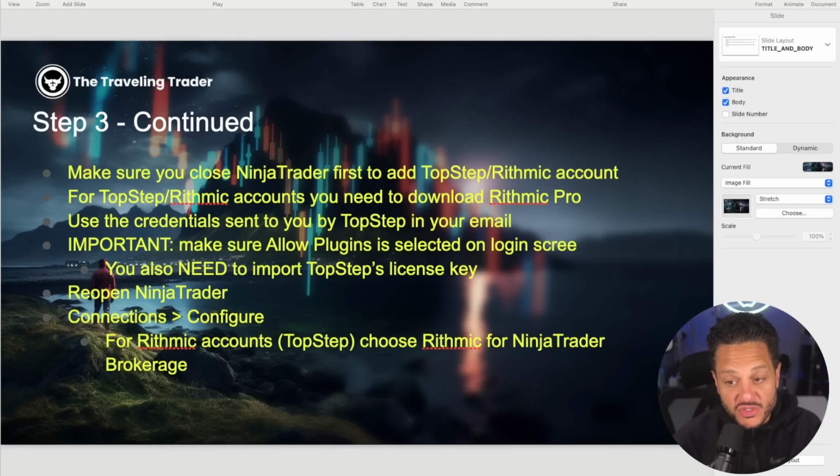All right, now for this next step, just for the TopStep Rithmic account, which is the most cumbersome, like I said, you can use Tradovate. For the rest of the funded accounts for TopStep, you need to use Rithmic. So just for this, make sure you close NinjaTrader first before adding a TopStep Rithmic account. Once you close NinjaTrader, you have to download Rithmic Pro. So Rithmic Pro has to be running in order for your TopStep Rithmic account to be connected to NinjaTrader. So let's go ahead and do this now.